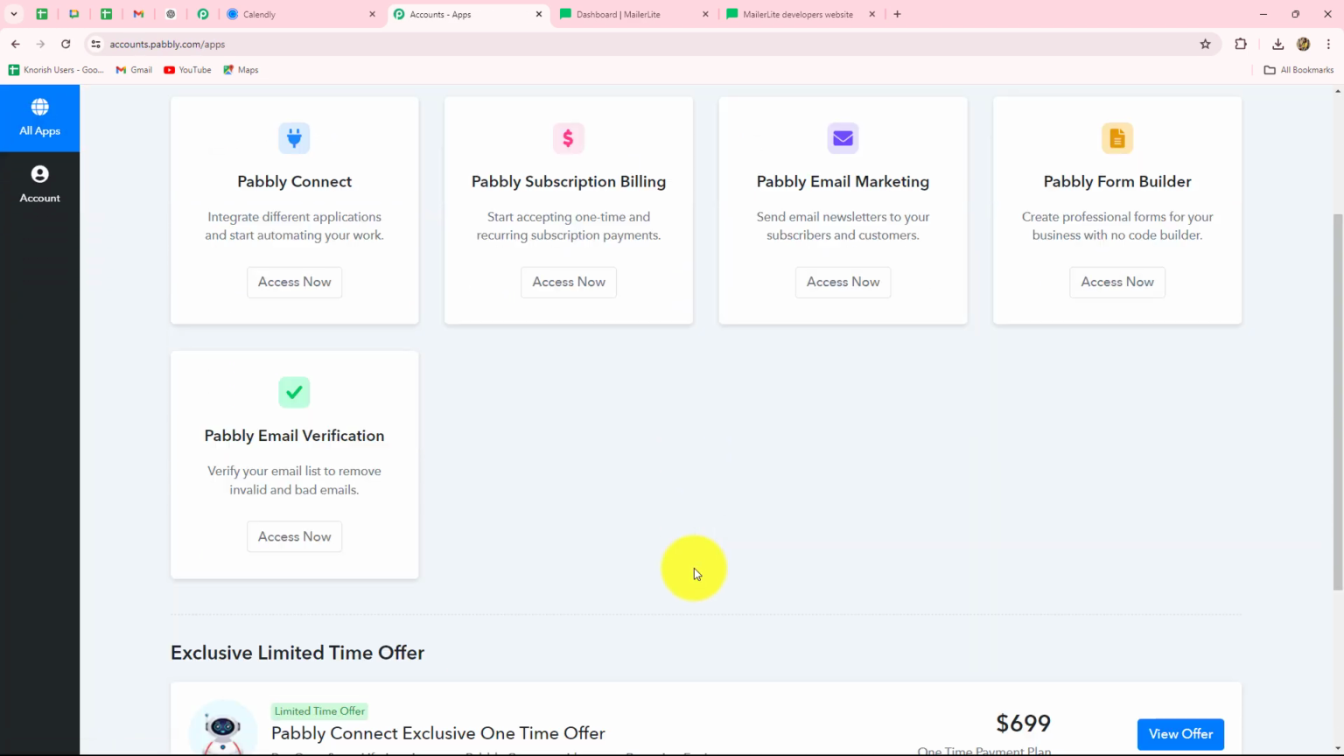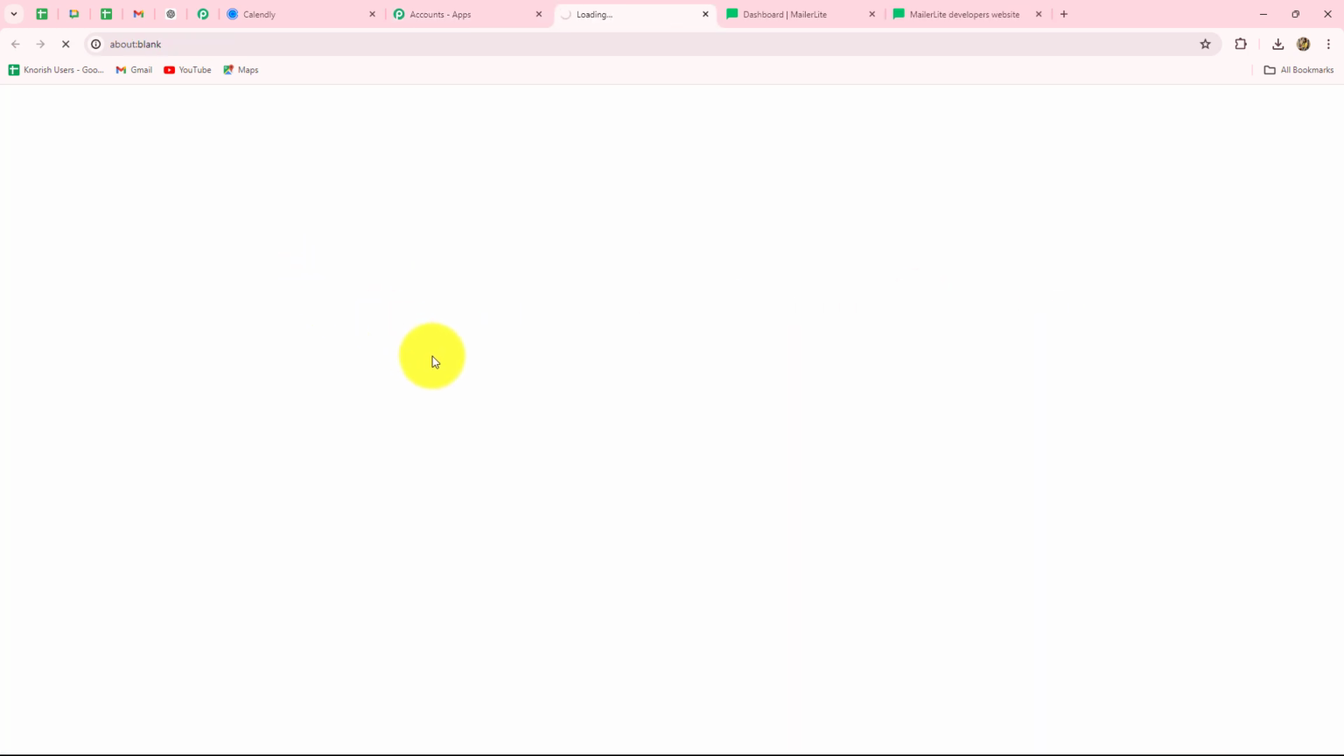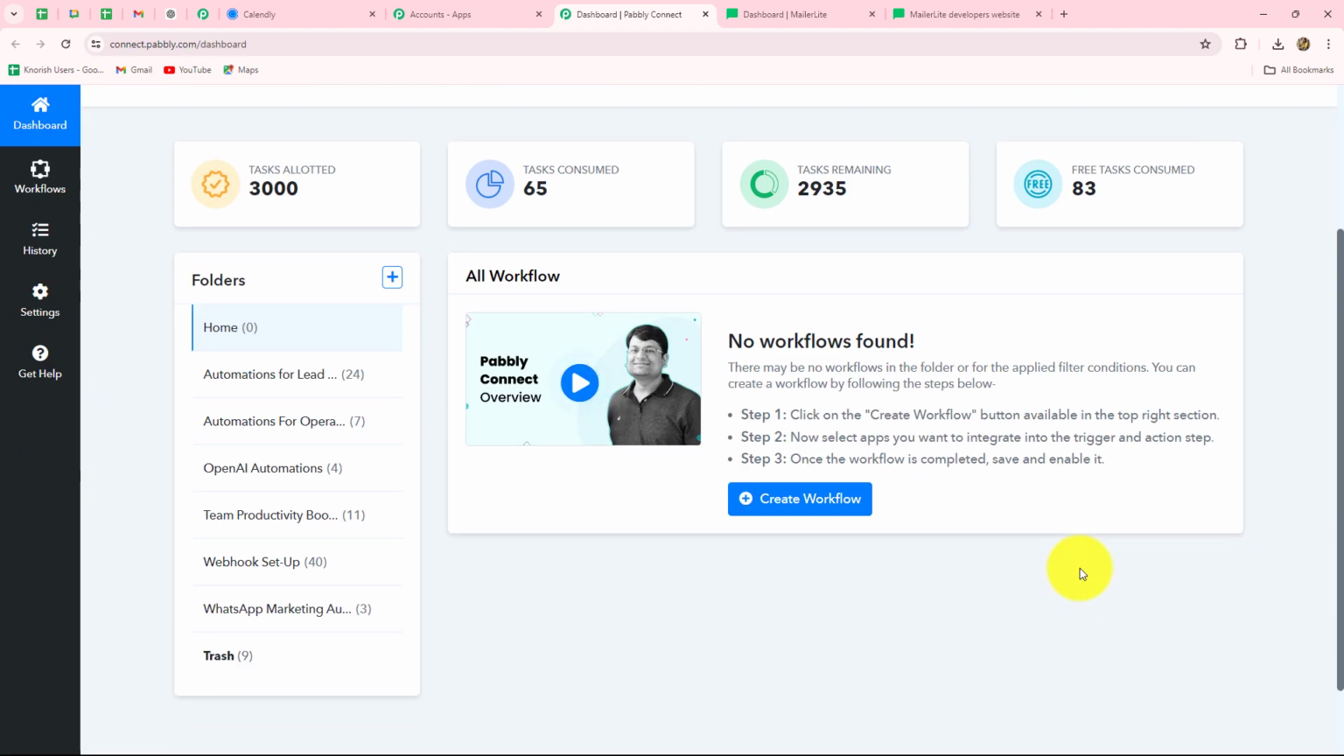This is the all app section where we can find all the products which are offered by Pabbly. So to create the automation, we are going to use Pabbly Connect. Let's click on access now. And it has taken us to the dashboard of Pabbly Connect.